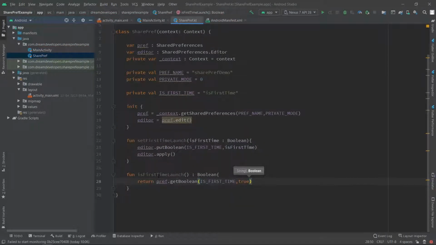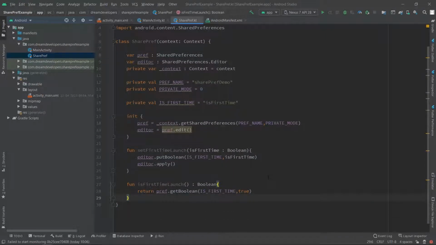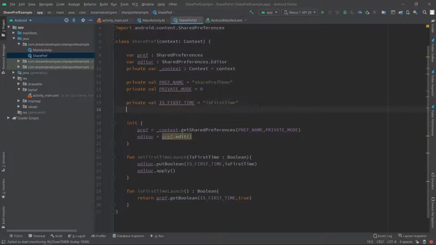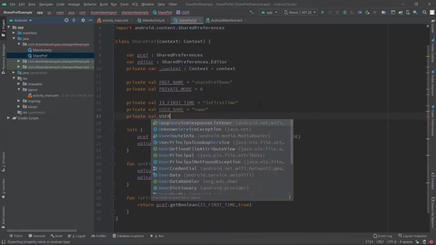So it is best practice to write all the shared preference methods in one class. So it is easy to retrieve all. In this app, we will store two things, username and user email. So quickly we will create the key for username, and we will also create the key for user email.